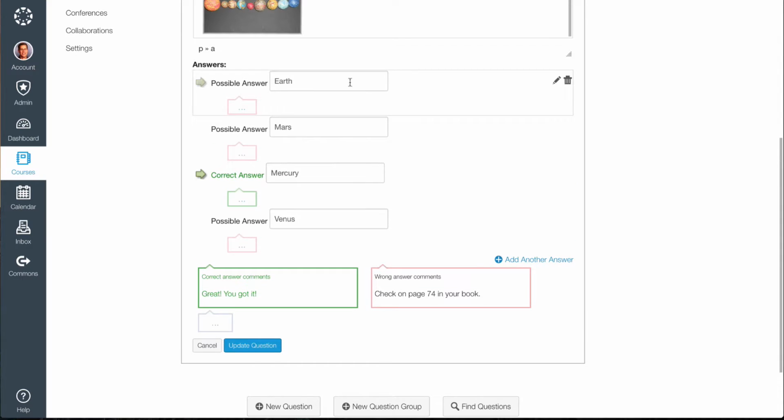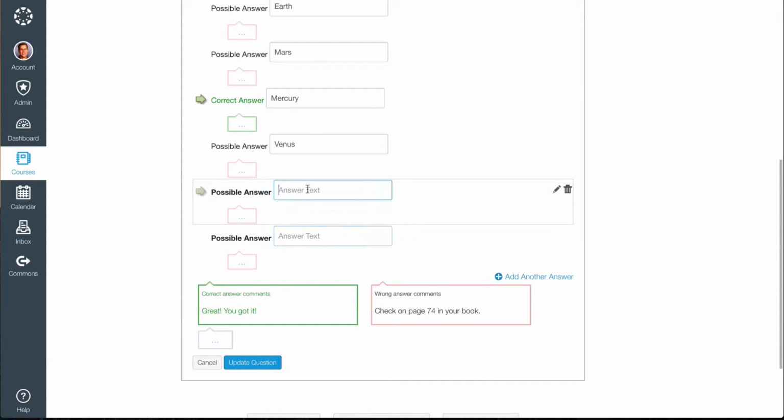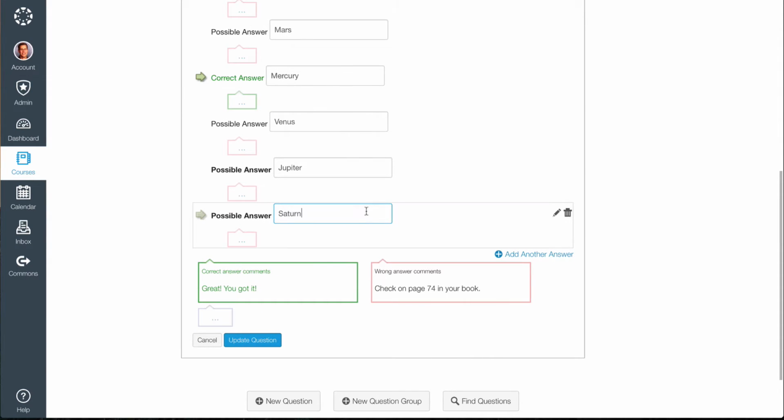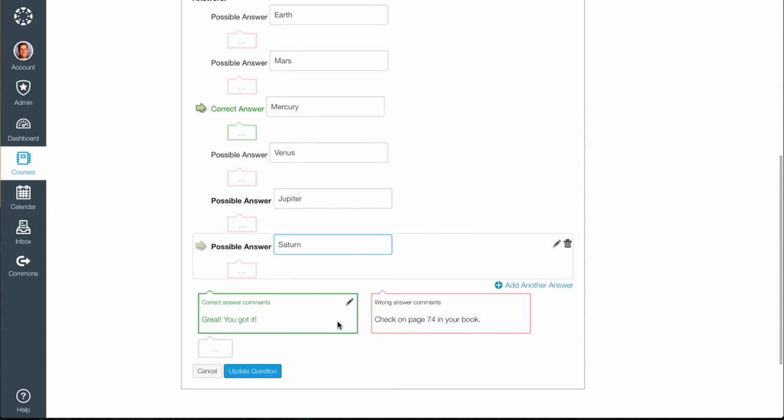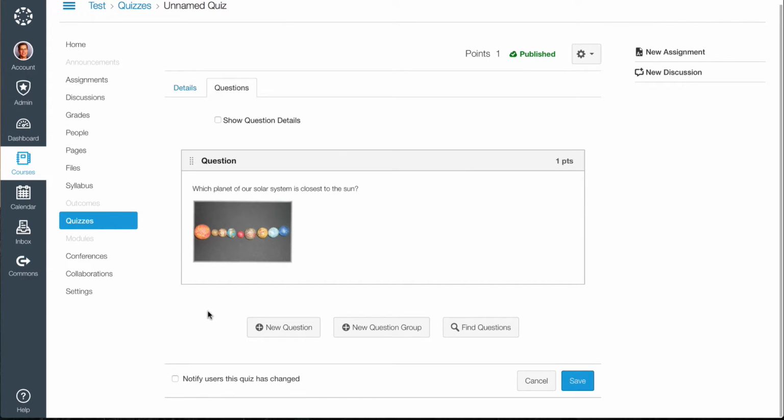If I need more than 4 options, I can add another answer or as many as I like by clicking on this, and it will continue to add blank spaces for me to fill in. Just like that. When you're done and you're satisfied with the way your question looks, just update the question. That's the way you save it. And it goes into Canvas, and you can see there's my question, there's my image. You continue adding questions this way by just clicking on New Question.